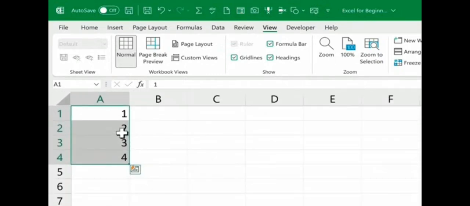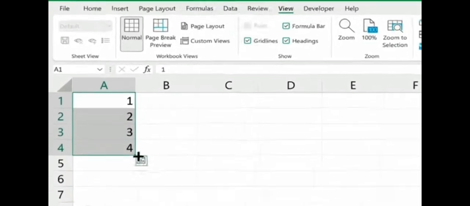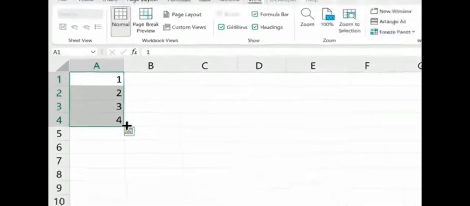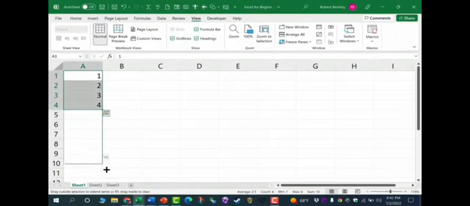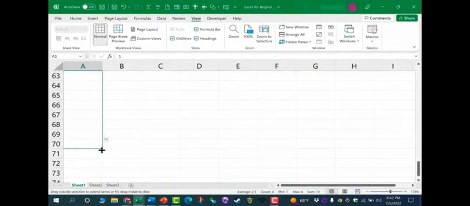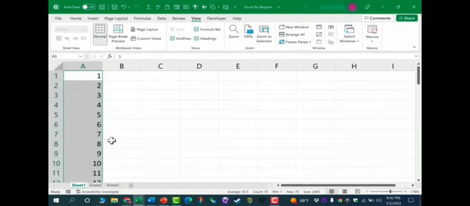But if you look in the lower right corner of this range that I've selected, you'll see a little green square. That's what we call the autofill handle or the fill handle. If I put my mouse pointer directly on that little green square, notice that the mouse pointer becomes a black plus sign. Now if I click and hold the click, I can drag down the spreadsheet. I'm going to go all the way to 70, and then I can release the mouse button, and look what it does. Excel automatically extended the pattern that I showed it.